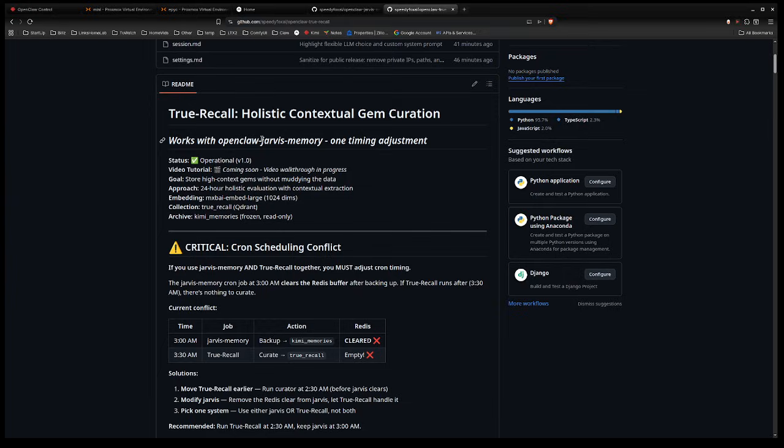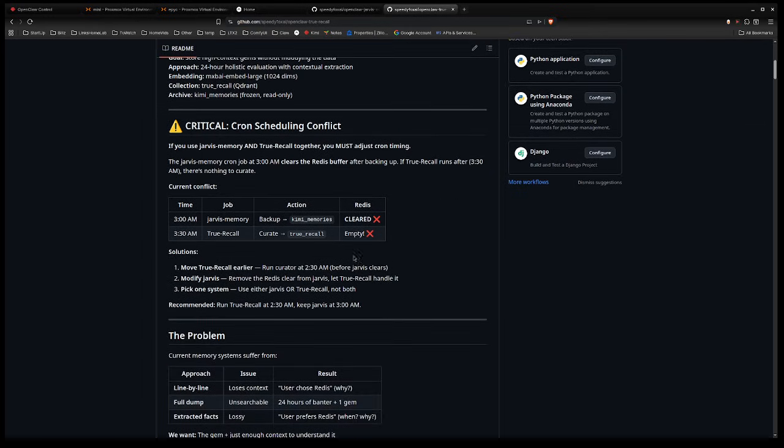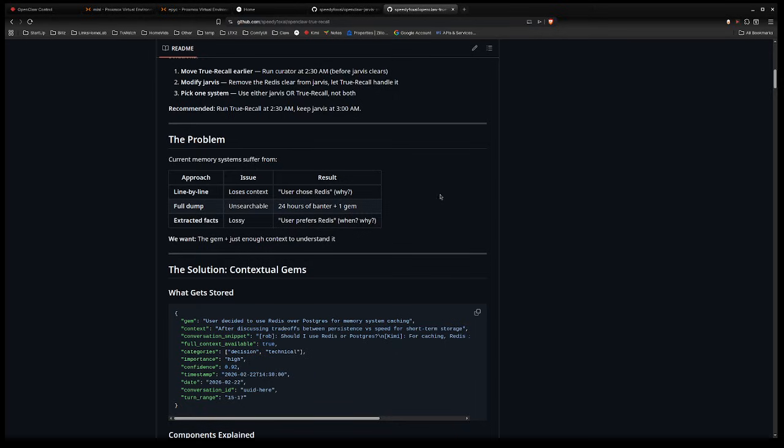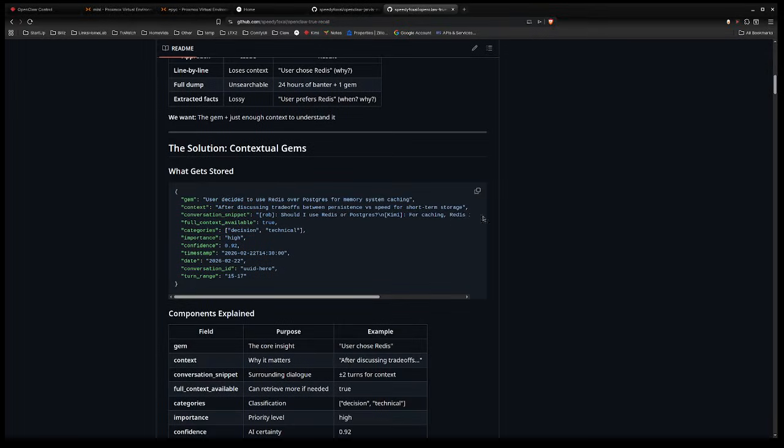The only thing is that if you already have Jarvis memory installed and you decide you want this, you can continue to use Jarvis memory standalone. It's fine. But if you already have it all installed, you can install this one. The only problem is the Jarvis memory will erase Redis whenever it does its job, and then when True Recall goes to do its job, Redis is emptied. So the only thing you have to do is tell one of them, which you can pick, not to erase it, and let the other one that runs later erase it. So I guess that makes sense.